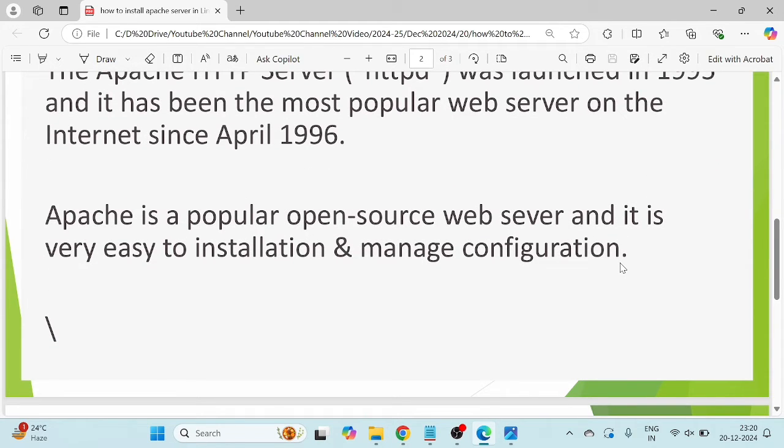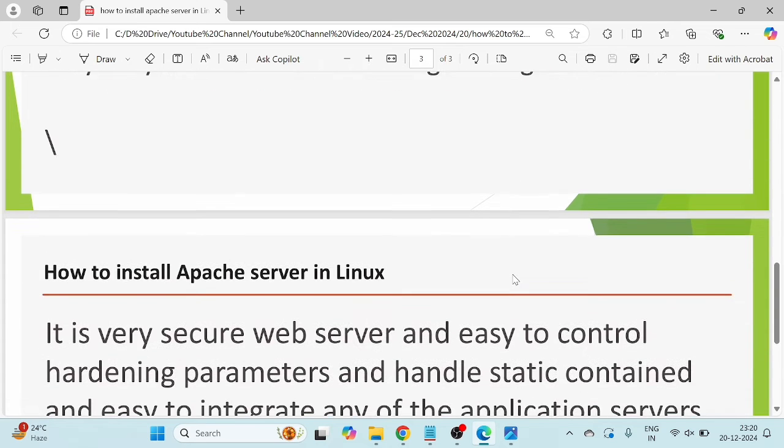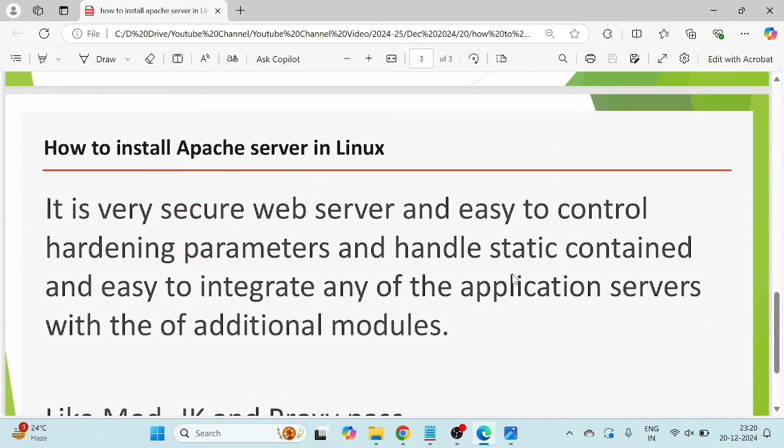Apache is a popular open source web server. It is very easy to install and manage configurations. How to install Apache server in Linux? It is a very secure web server and easy to control hardening parameters, and it handles static content and is easy to integrate any of the application servers with the help of additional modules.